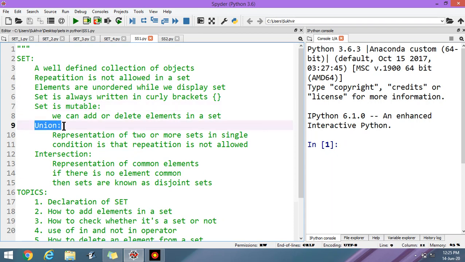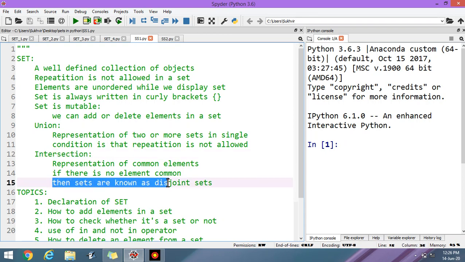Next one is union. What is the meaning of union? Representation of two or more sets in a single set. Condition is that repetition is not allowed. You have to write all the elements from two sets or three sets or more, but repetition is not allowed in the set. Next one is intersection. Intersection is representation of the common elements only. But if there is no element common, then the sets are known as disjoint sets.